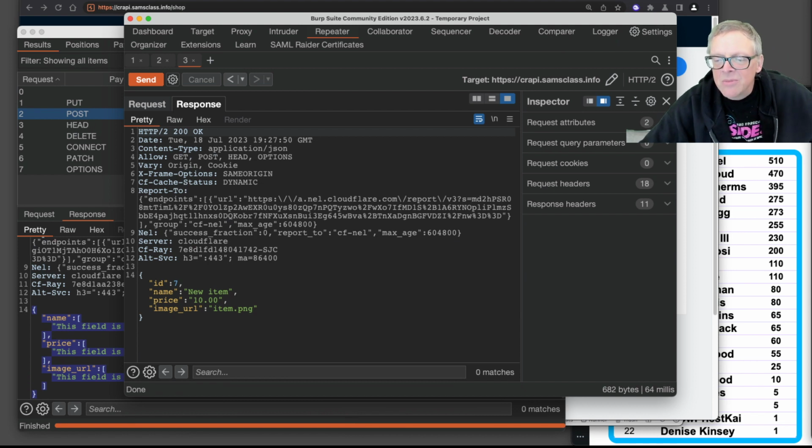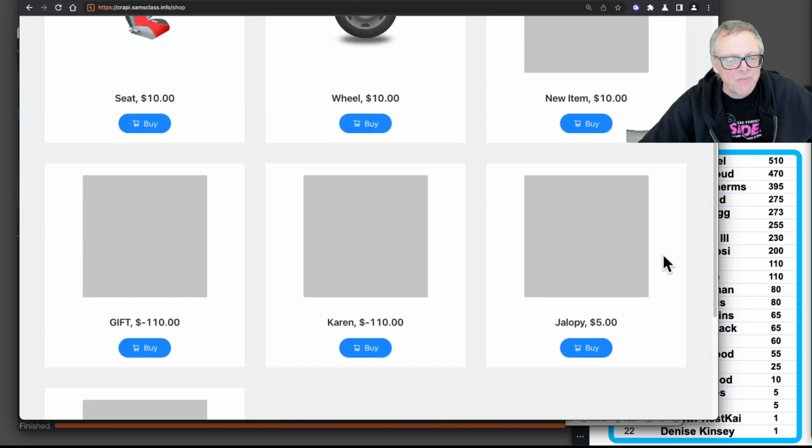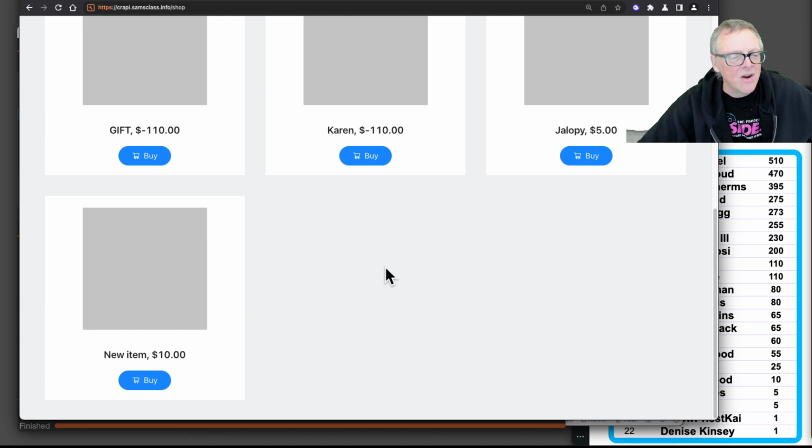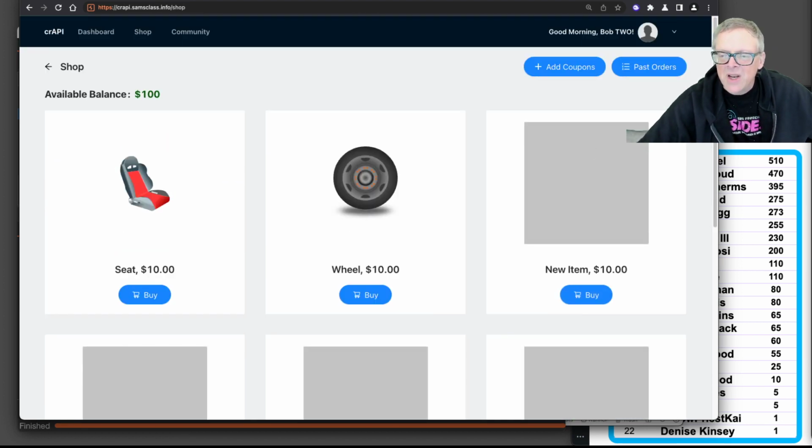And now you should be able to see the new item if you look in the shop. So I refresh this page. And there's a new item for 10 bucks. Yep. All right. And putting my name in it would help me make sure it's the one I put up, not one another student put up. But anyway, that's the point. And now you can buy an item. So my available balance is $100.